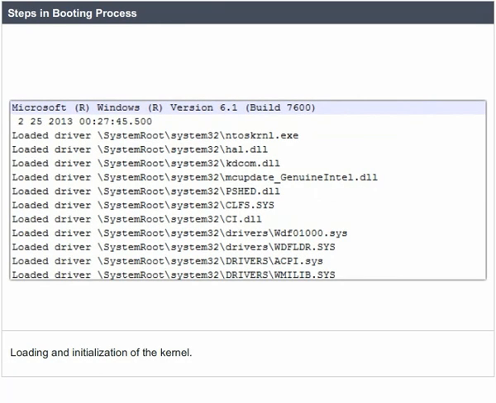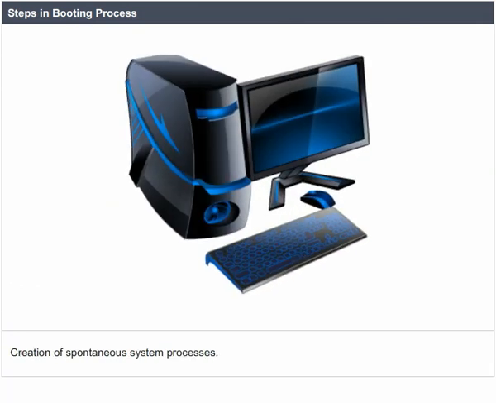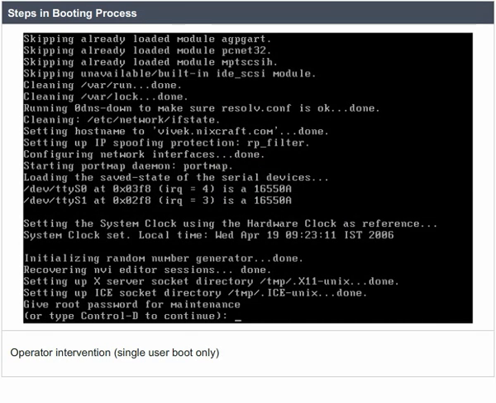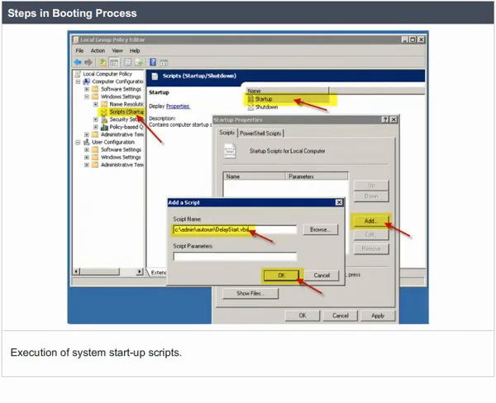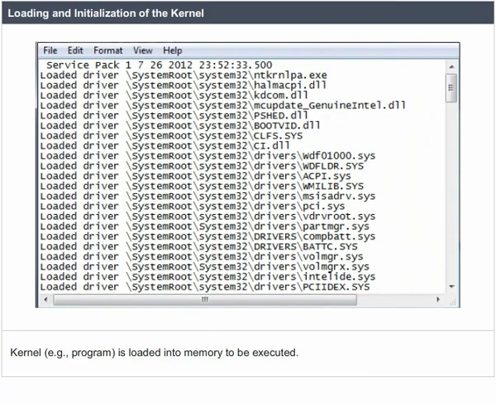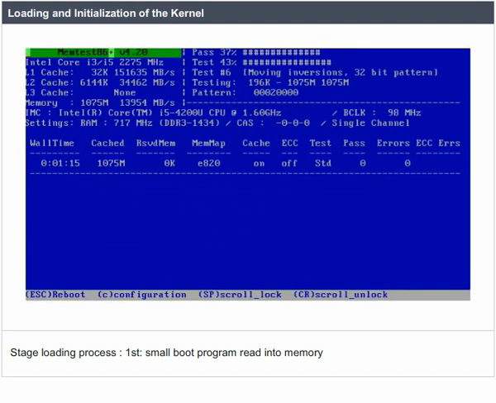Steps in booting process. Loading and initialization of the kernel. Device detection and configuration. Creation of spontaneous system processes. Operator intervention, single user boot only. Execution of system startup scripts. Multi-user operation. Loading and initialization of the kernel. Kernel, an example program, is loaded into memory to be executed. Path name of kernel is vendor dependent, for example, /unix or /vmunix.